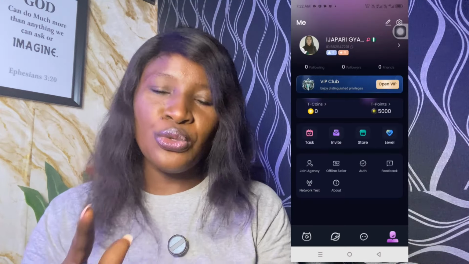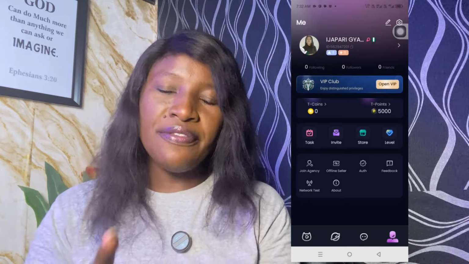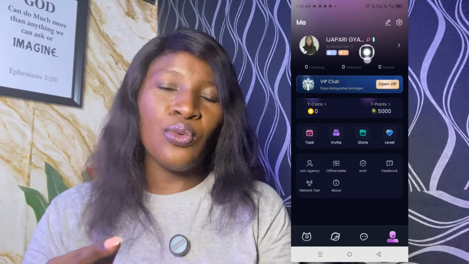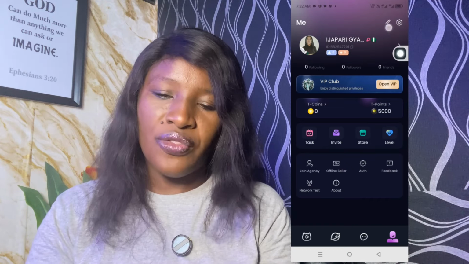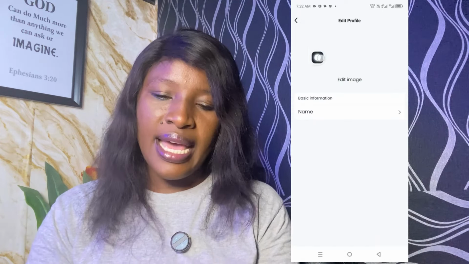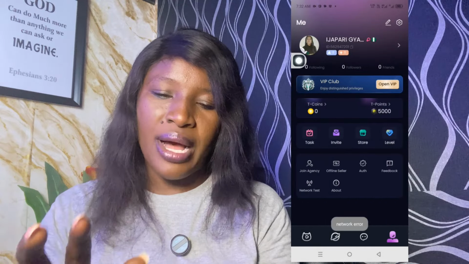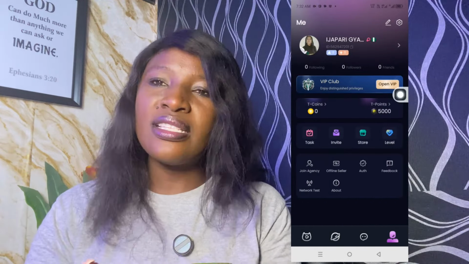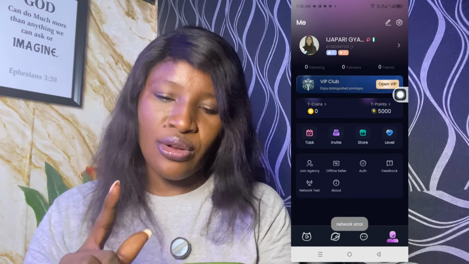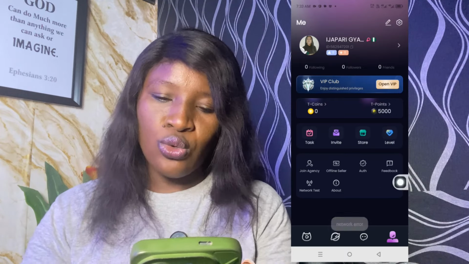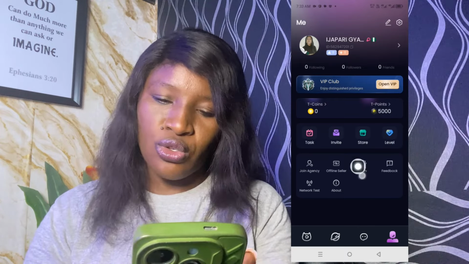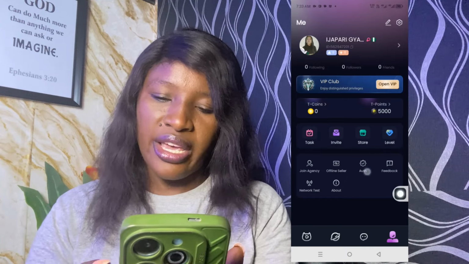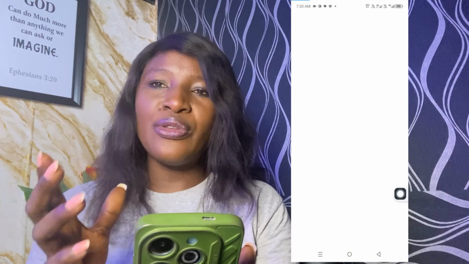The first thing you should do the moment you sign up, if the name is not tallying with your name, you just click on this pen icon right here, and then you edit your name and write the name the way it should be. That's the first thing. Then the second thing you need to do the moment you sign up is to do your face authentication. You just click on this AUTH, you click on it and you authenticate.